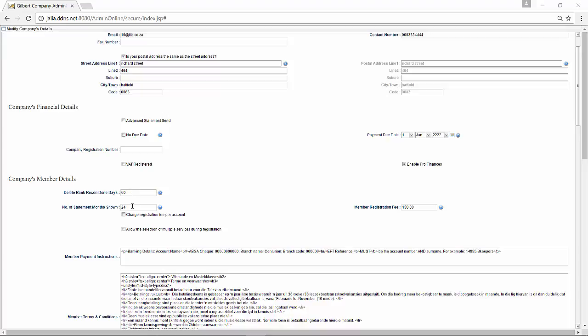Then the number of statement months. Here you set the amount of months back of transactions from the date you're sending the statement. So for example, if you've done 6 months, the last 6 months of transactions will be presented on the statement to the parent. And this is flexible. You can change this at any time and then send the parent statements and it will change the amount of months of transactions.